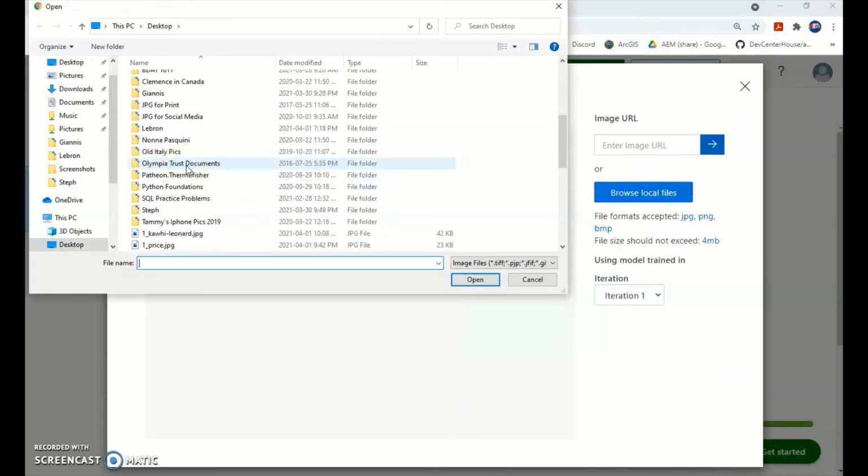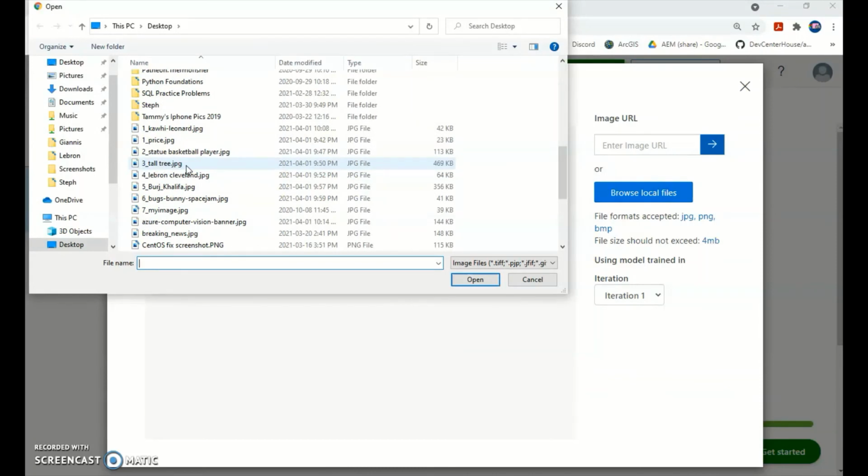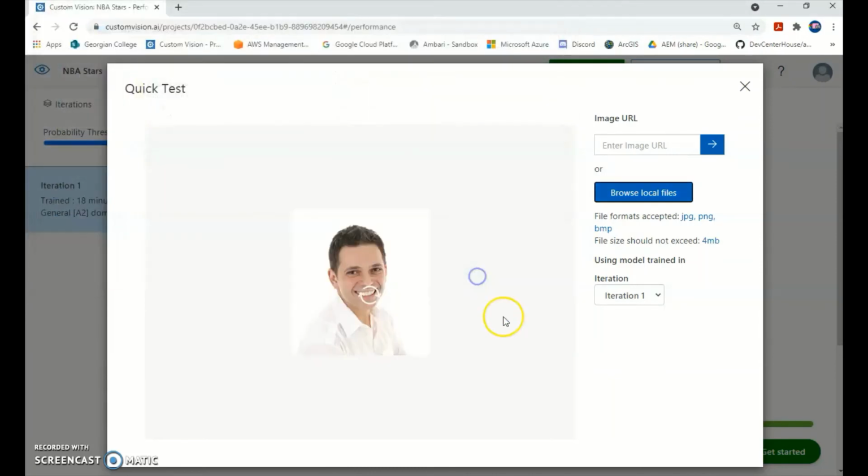And let's choose, last but not least, myself. Look at that. So I have a 26.5% probability that I am Steph Curry. Obviously, I'm not Steph Curry, but I'm glad to be associated a little bit with him, especially with my lack of basketball skills.